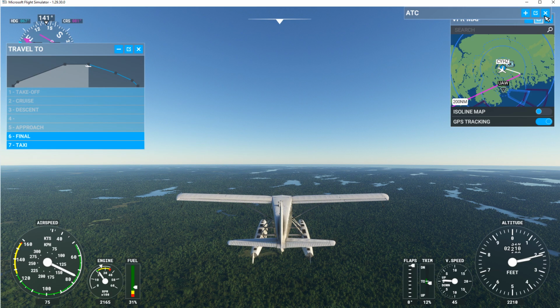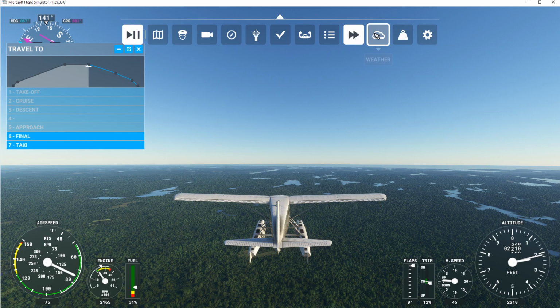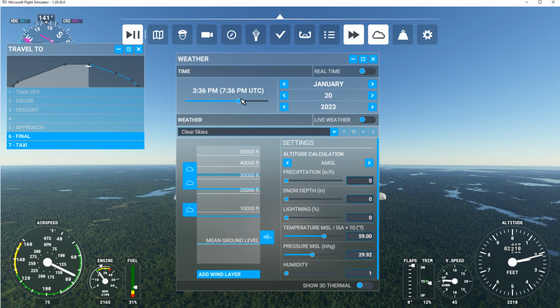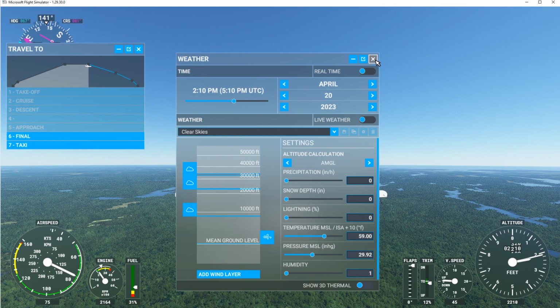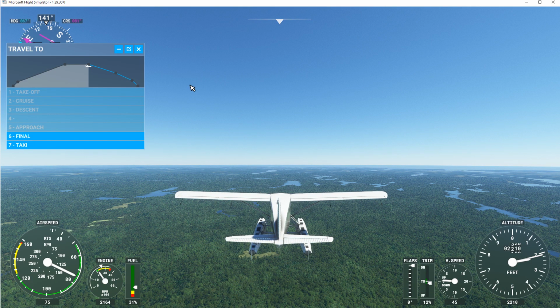Okay, so let me just show you how to do that. Right here, I can change the time of day. I can make it around 1 p.m., and then I can go forward in time to April, so sort of get the daylight hours you'd have in April.